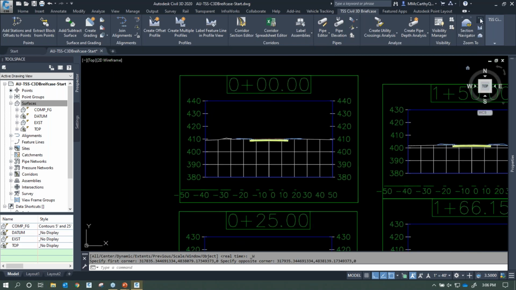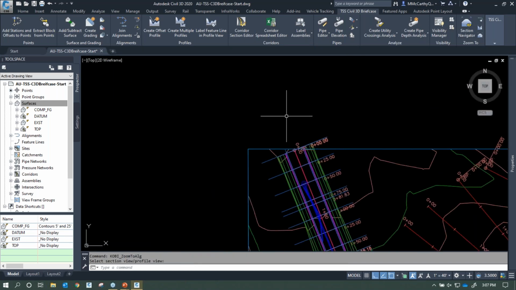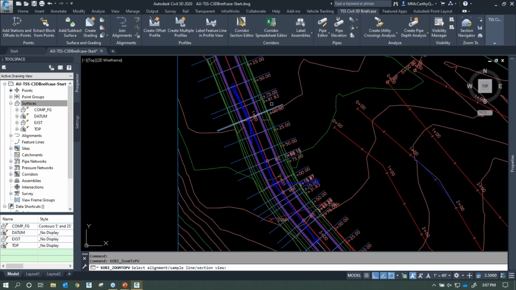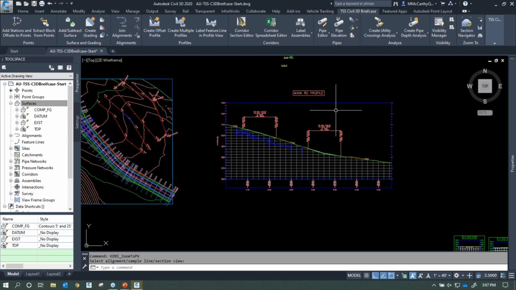In reverse, I can say, all right, well, where am I on that alignment? And select my alignment tool and say, bring me right there to 0, 0 on my alignment. It zooms me right to that section view. And then we can also go into, of course, profile. I can say, what profile does this all correspond to? I select the sample line and it zooms me right to that profile view. So again, these zoom tools just allow you to quickly navigate through plan, profile, and section views.